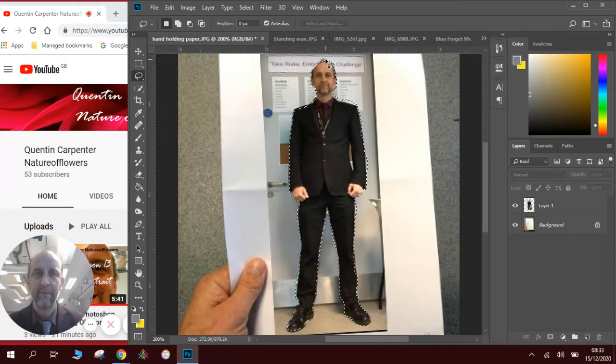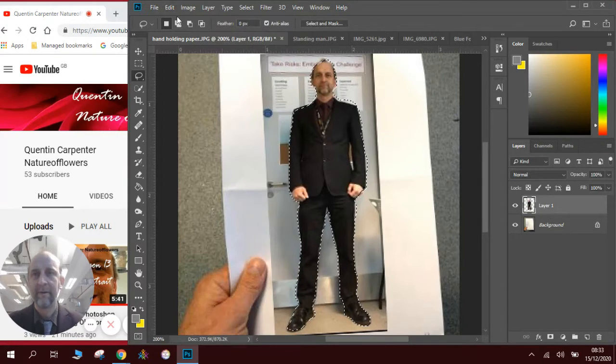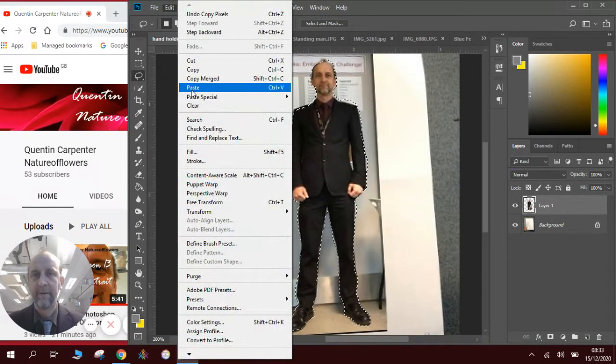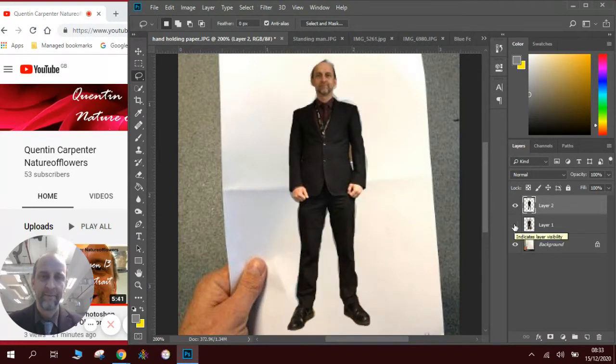So there we go, I've got my man. It's a simple question of clicking on the layer with the man on, then edit, copy, edit, paste. You'll now see over here on my layers, I've got two pictures with a man on. The top one is what I just cut out. There it is. And you can see that we no longer need the other one, so to make things easier, I'm just going to bin it over into the corner.